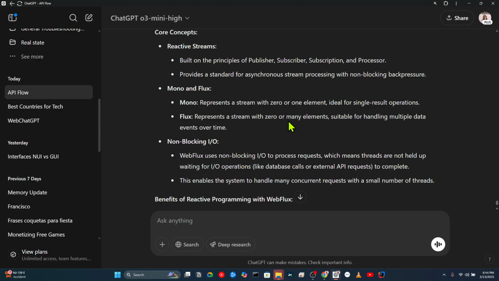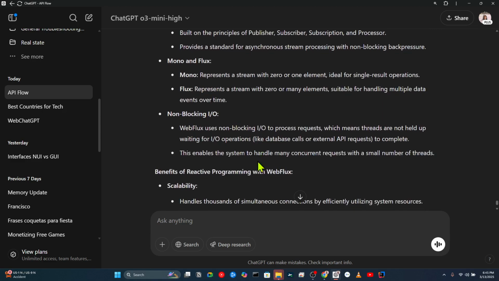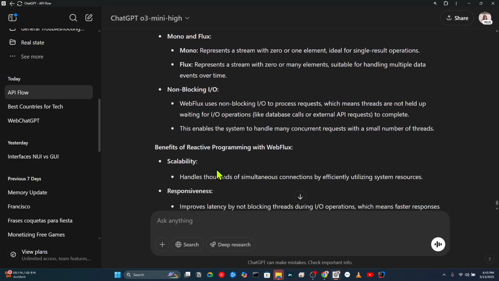Non-blocking I/O. Flux represents a stream with zero or many elements. I understand that part. It could be more than zero, as many as possible. Suitable for handling multiple data events over time. Mono is ideal for single result operations. We need to understand exactly with examples what is the difference, and I guess we might get to look at that.